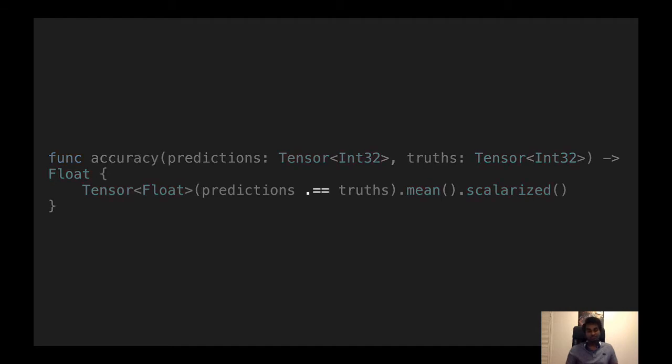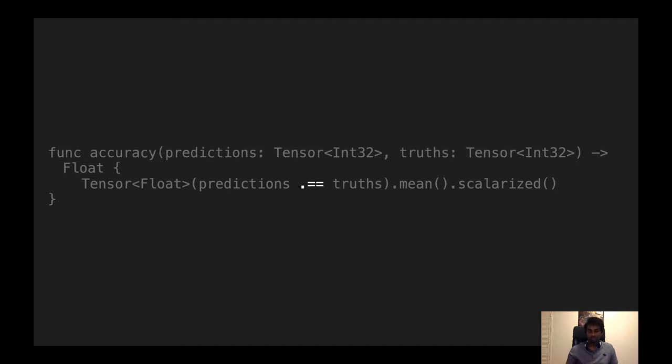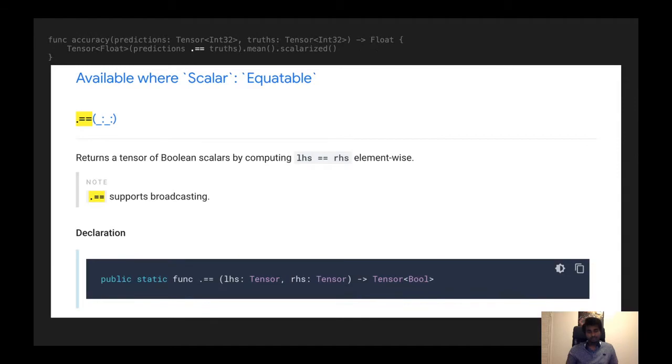So the new syntax over here is a dot and equal to. What this essentially is doing is, if you're familiar with broadcasting in Python, this essentially will compare all the elements of the predictions with the truths. And the truths being the labels and the prediction being what our model generated. So this supports broadcasting. It takes a tensor on the left-hand side, takes a tensor on the right. So we're comparing two tensors and whether those tensors are equal or not. And tensors, as I said, could be huge vectors.